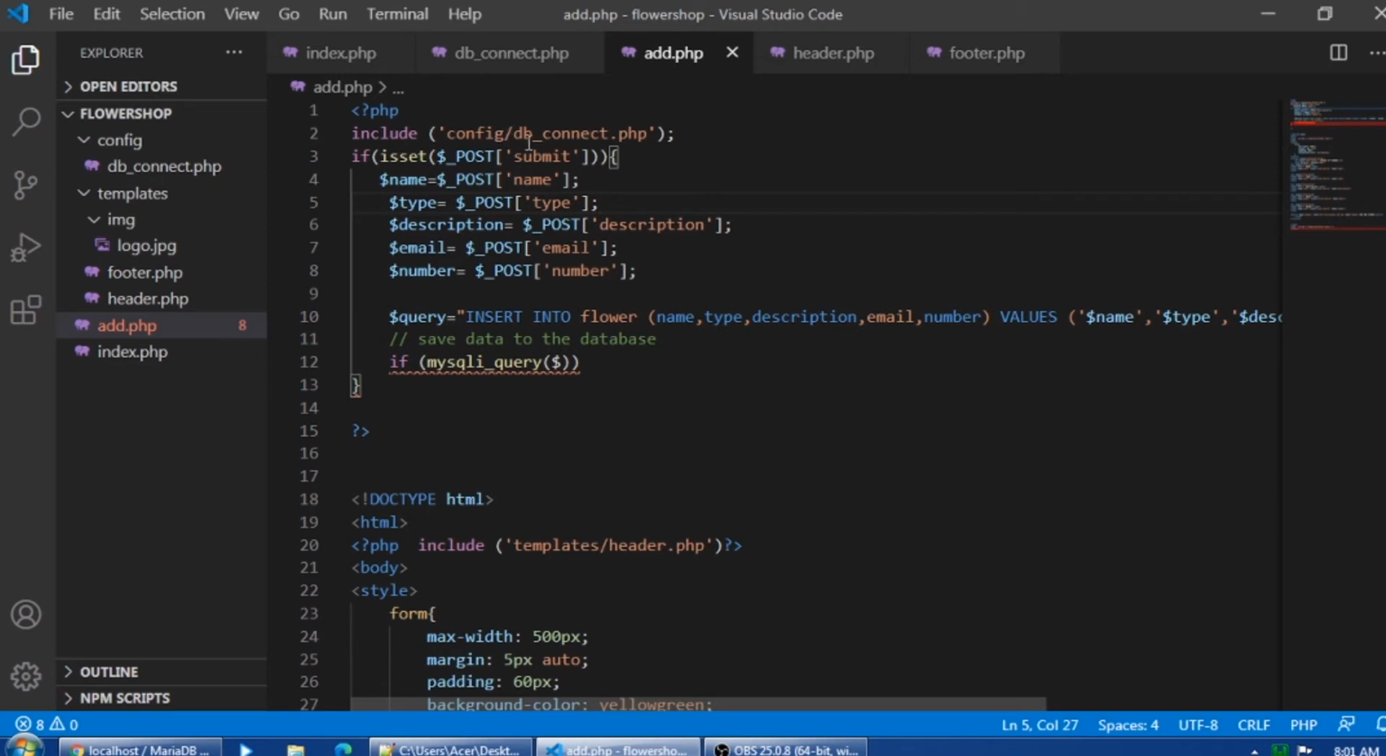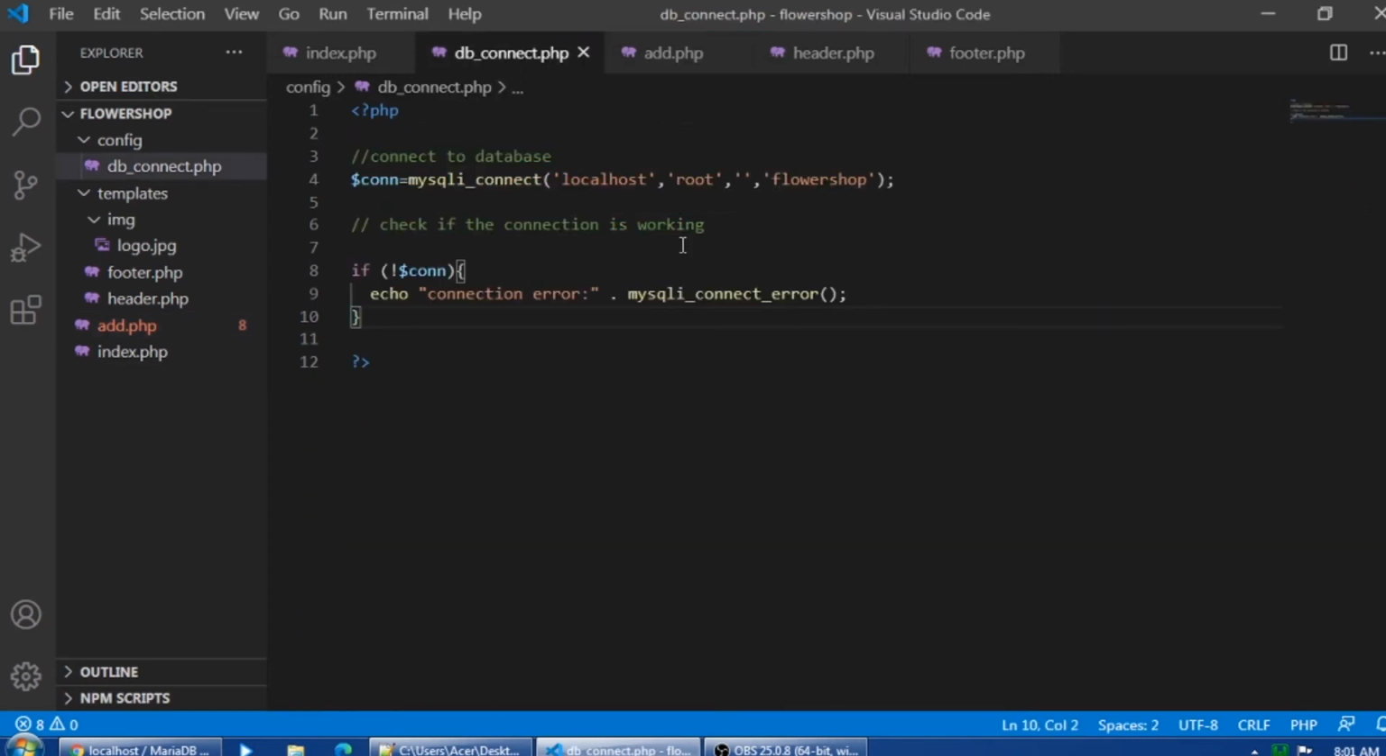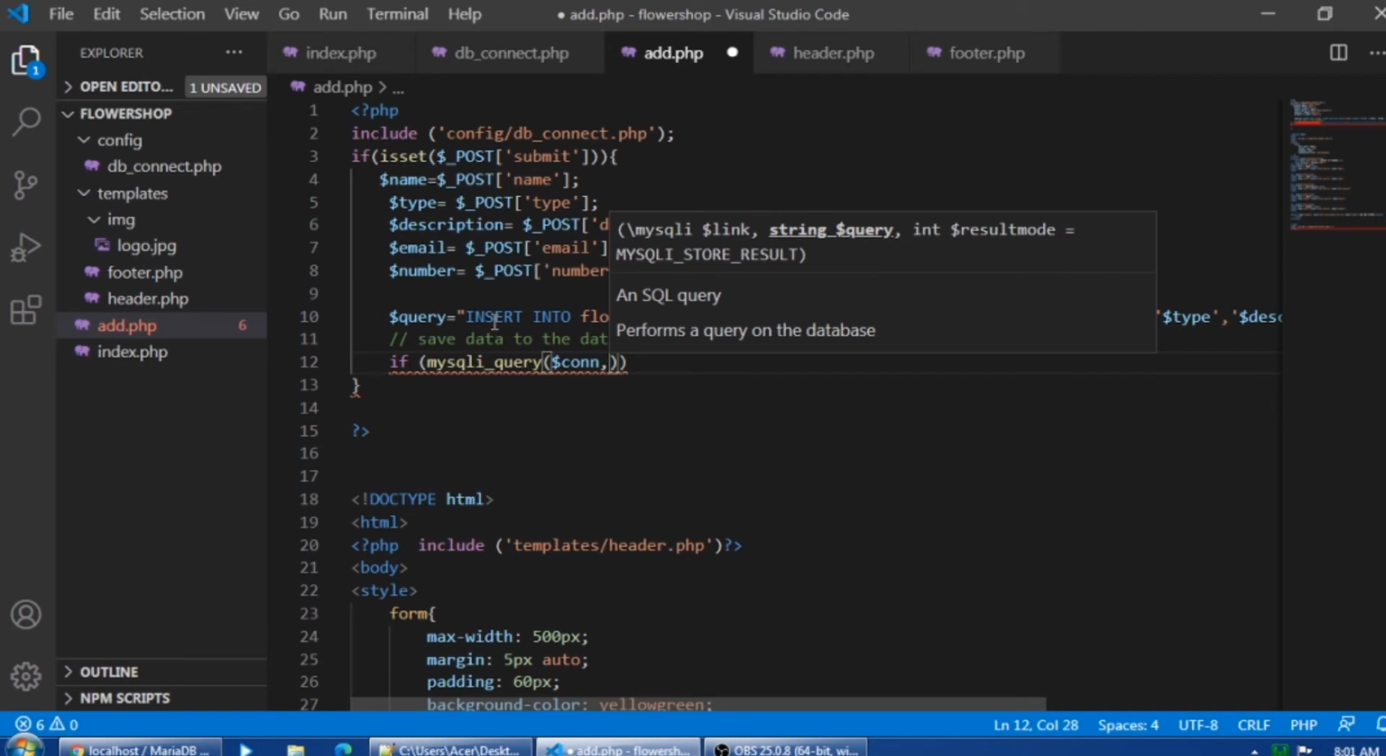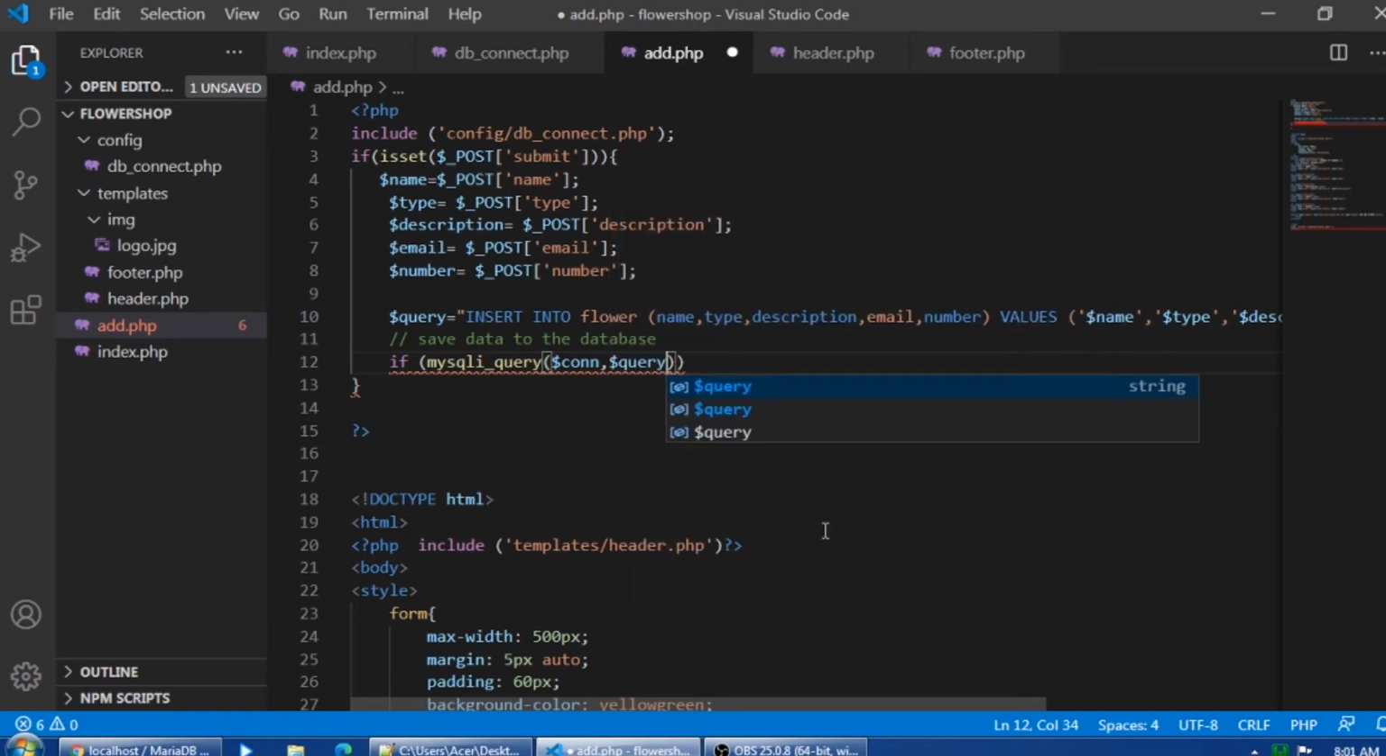So, we have our connection. dbconnect.php. Dito natin yan kinuha. So, we have our variable con. So, ipapass in natin ito sa ating function dito. So, we will be passing in here. We have the con. At saka yung query natin. Okay. So, ipapasok natin yung query. So, query. Yan.